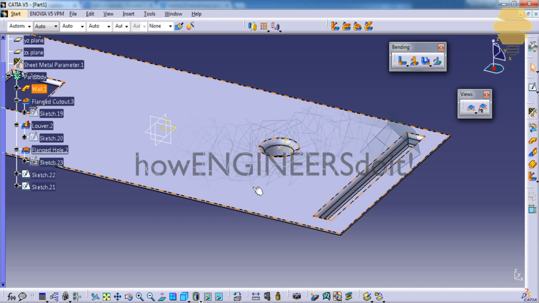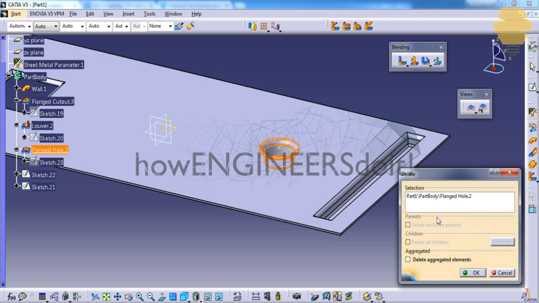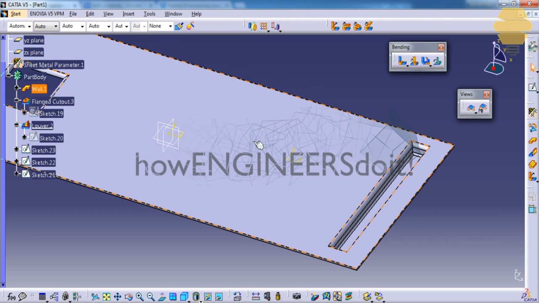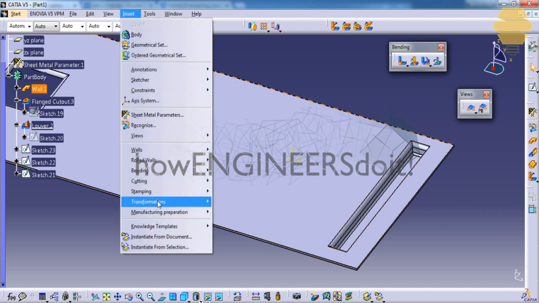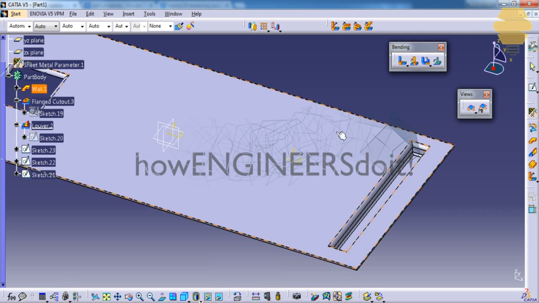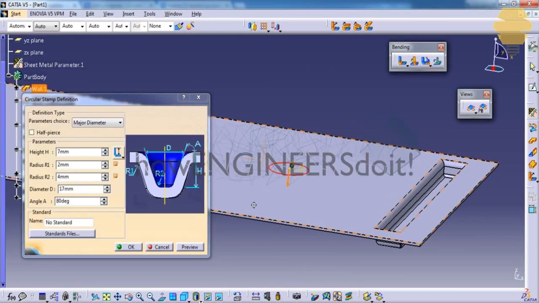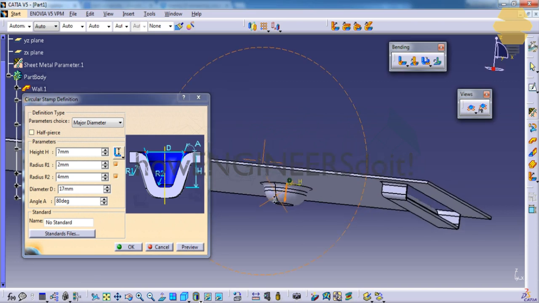Now let's look at the circular stamp feature. To do that, let's delete the previous flange hole stamp, and for circular stamp we need a sheet metal surface and a point as an input. Circular stamp simply creates a circular embossment on a sheet metal surface. Go ahead and select the circular stamp and select the point as the input and the surface, and then click on the preview to have a look at the preview.